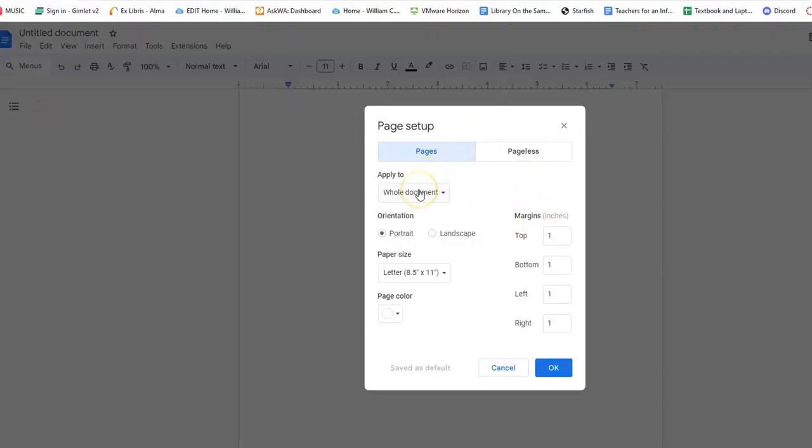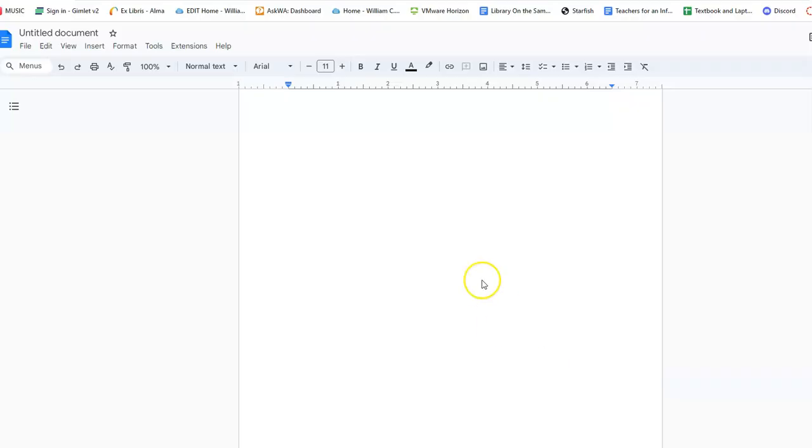Look, I want the whole document to be portrait. We know it's 8.5 by 11, and I want my margins 1, 1, 1, 1 inch. So I'm ready to go.